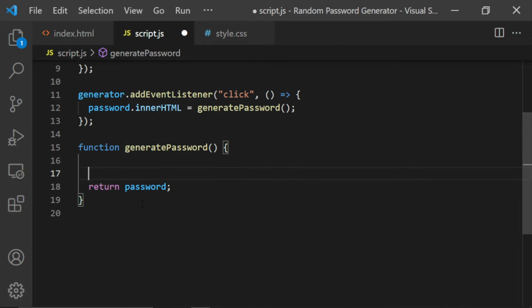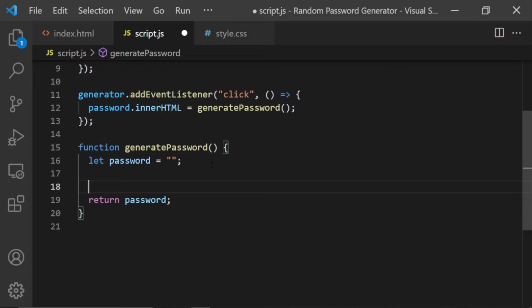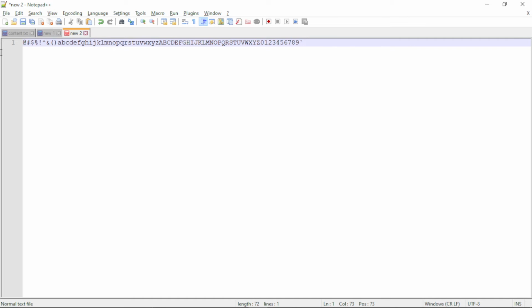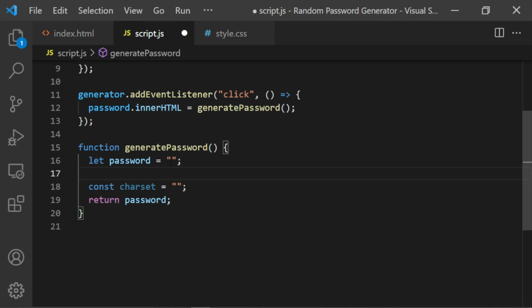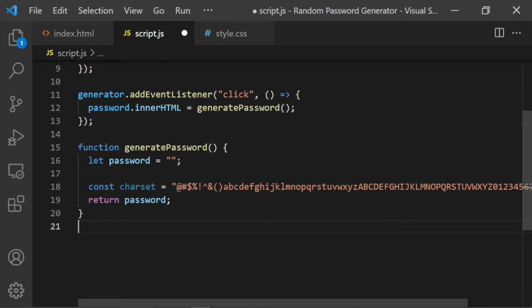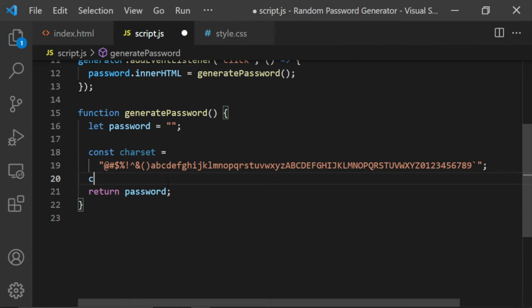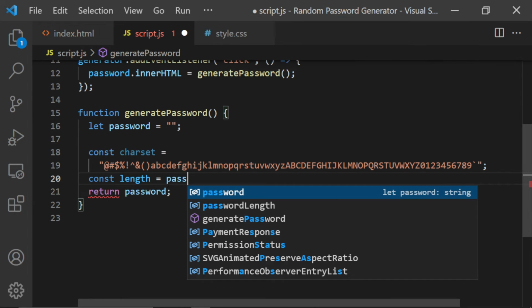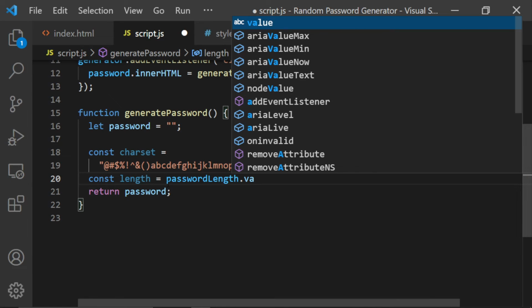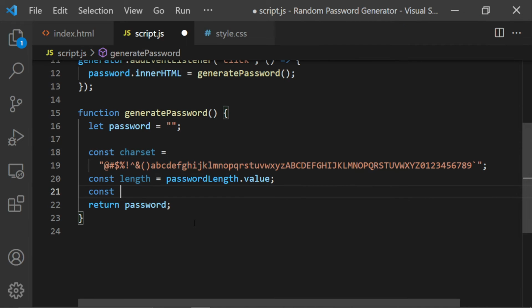Let's create one variable called password. Here we need to provide the character set. Let me call it charSet, and I already have the character set, so let me copy paste it. So this is nothing but A to Z upper and lower case alphabets and some special symbols. Let's create a variable for password length. We are already taking that from the user's input, so passwordLength dot value, and let's get the character set length and save it somewhere.